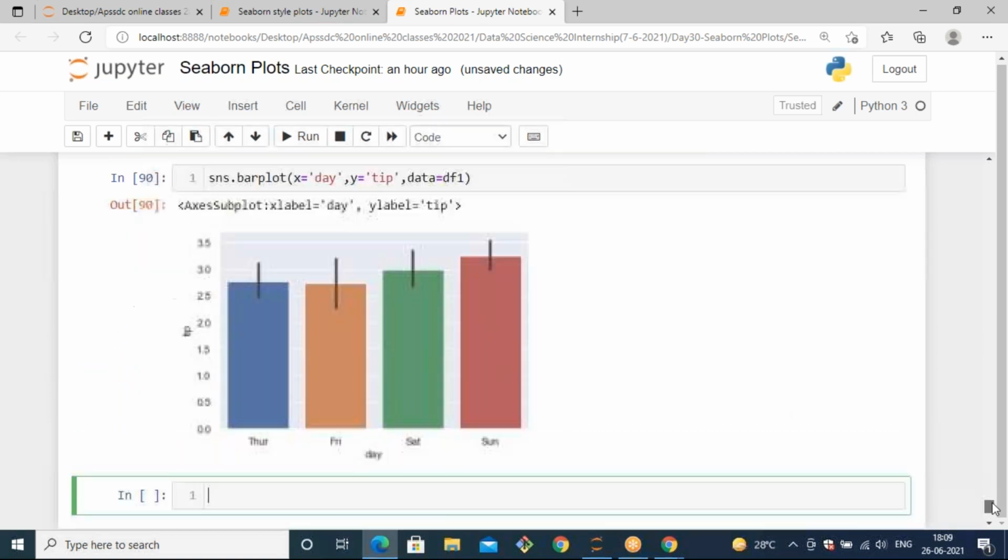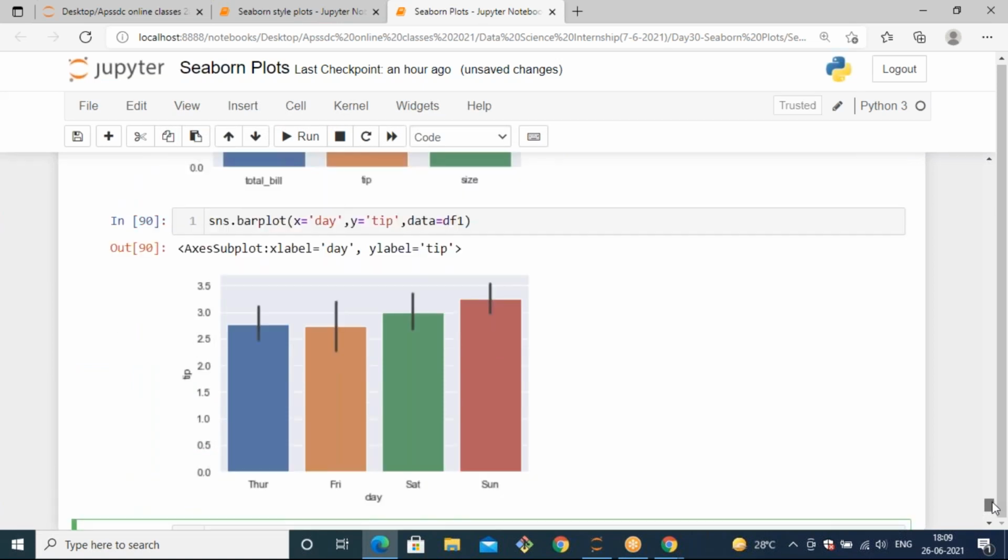Based on that day, you will observe 4 plots because we have 4 days in total. It will generate them based on the tip. The maximum tip might range from 0 to 3.5 day-wise, and on Sunday the person gets the most tip, with a value of 3.5.